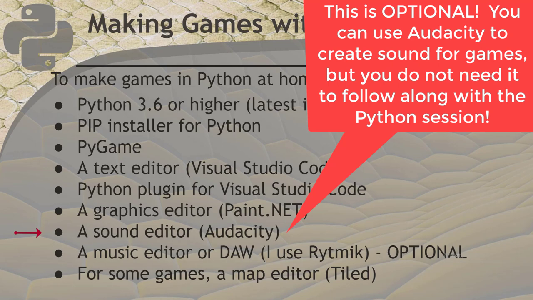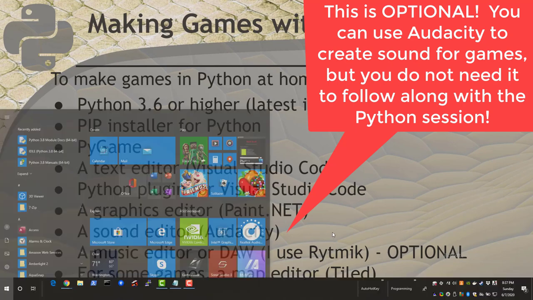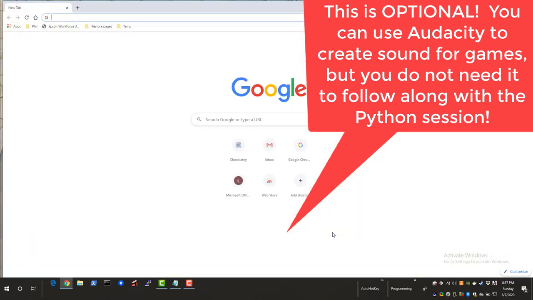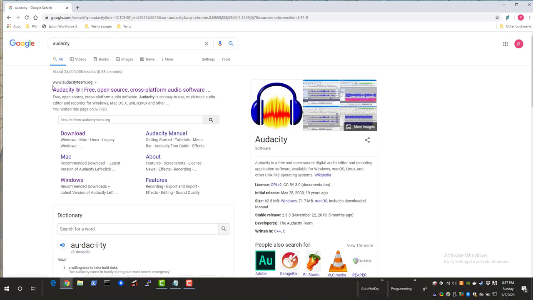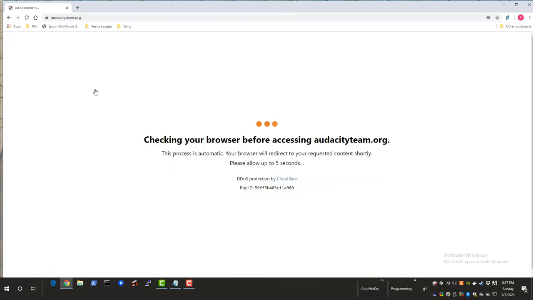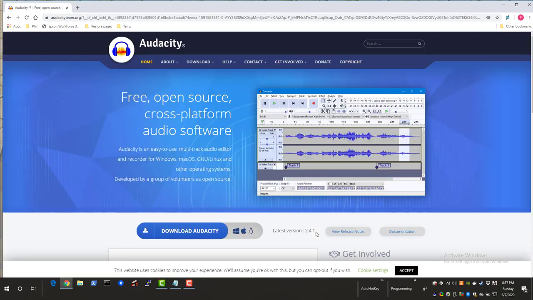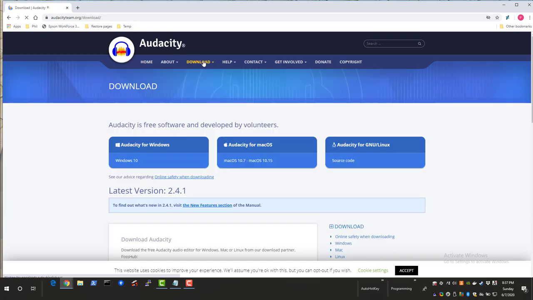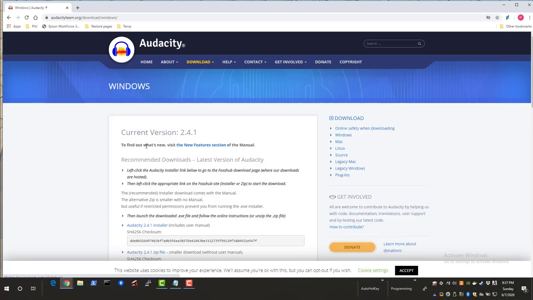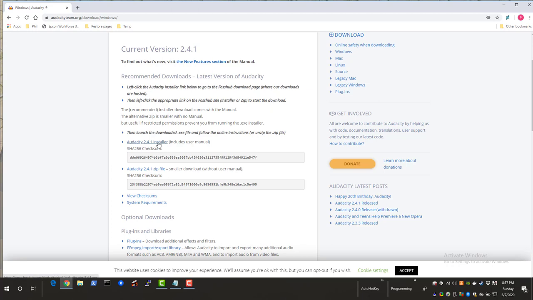The last software we're going to install is the sound editor, Audacity. So I'll open a browser, and I'll just type Audacity, A-U-D-A-C-I-T-Y. I'll do a search, and the domain is audacityteam.org. And once I'm on the landing page, I can click on download. And I want Windows or Mac, choose the appropriate one. Once you click on it, come down to where it says the installer.